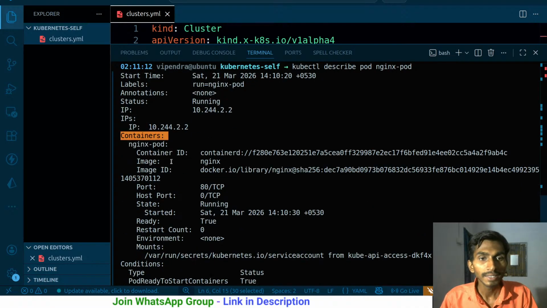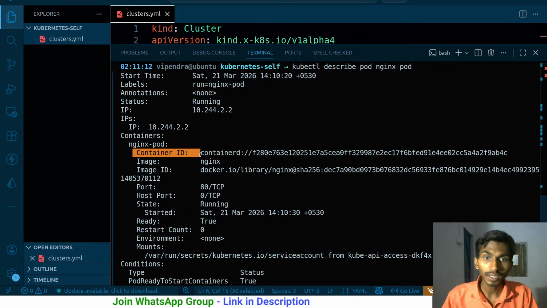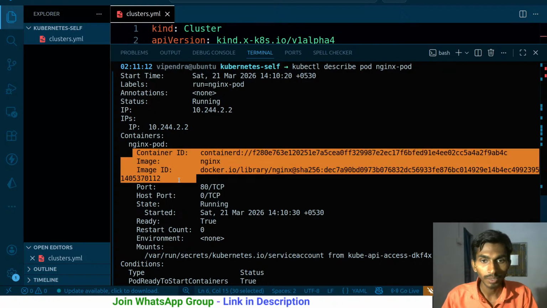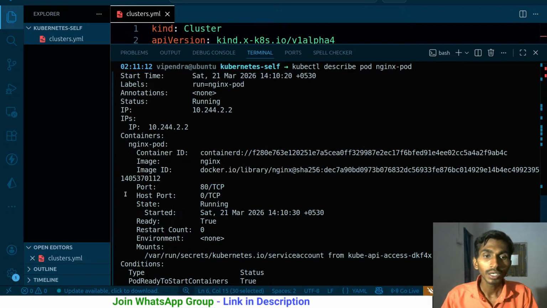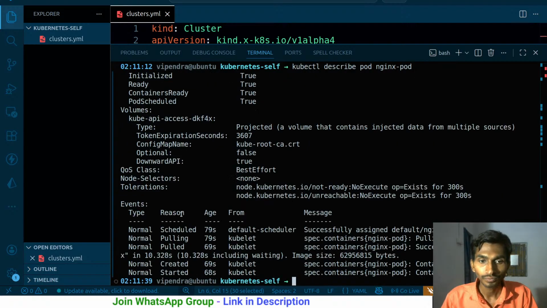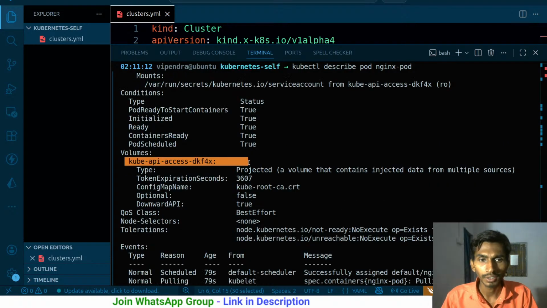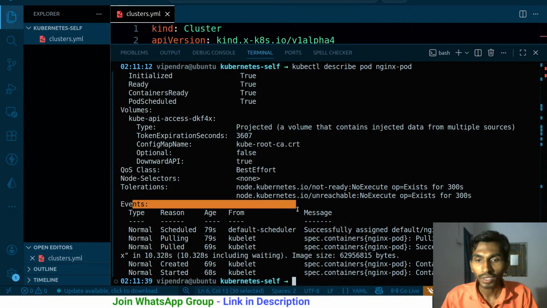We have a pod. Inside the pod we have only one container running. We can have even many containers running. That container ID is this, image is nginx, image ID is this, port number is 80, host port this, and this is how it's going to be. And you have some conditions over here and all. You can simply read more about them. And we have even volumes here, and lastly we have events here.